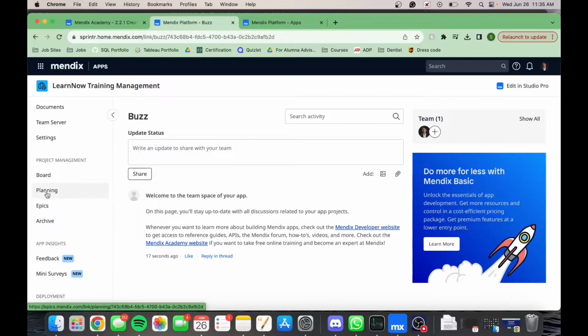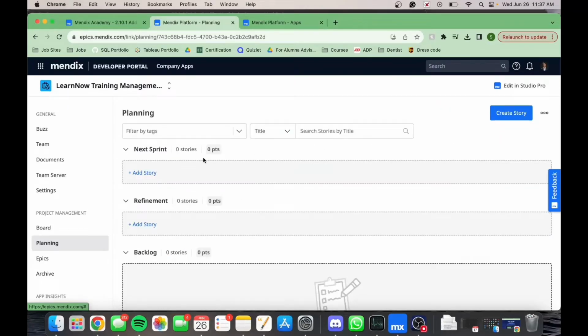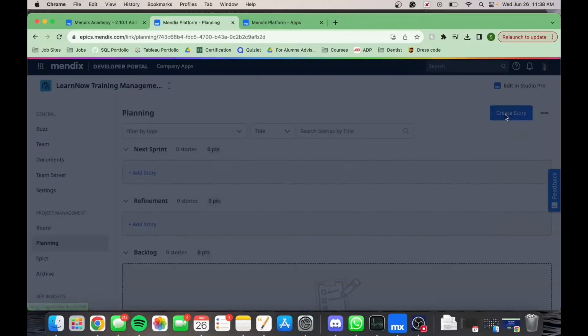Before starting the work, break down the app requirements and what needs to be worked on before the work begins. Create user stories from the Planning tab in your developer portal. Let's create an example user story.